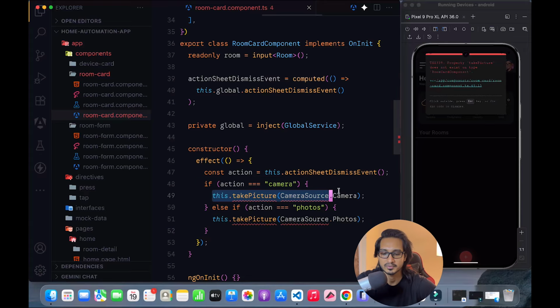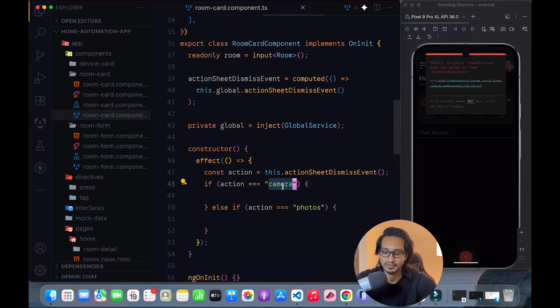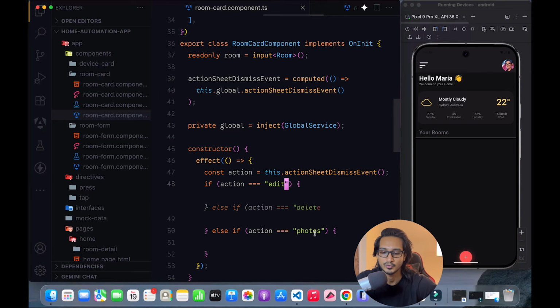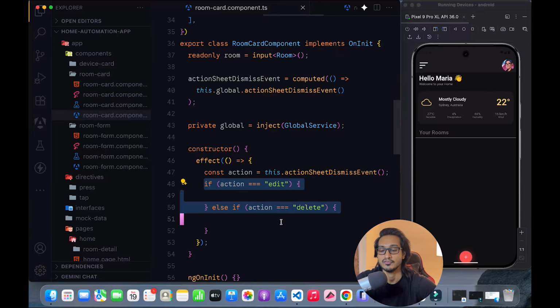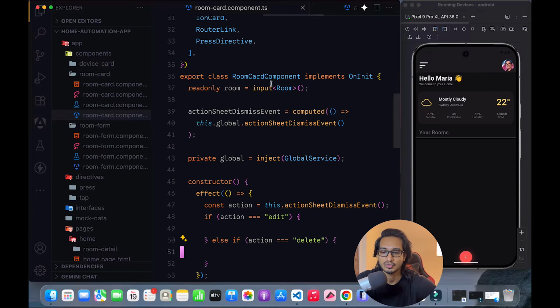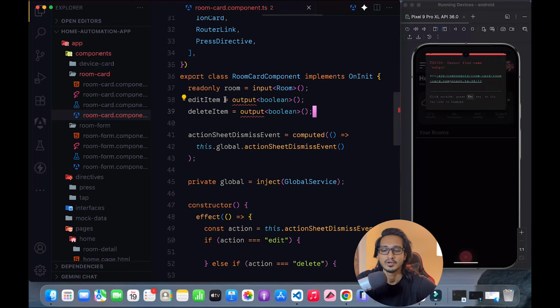So far so good. We just have to call the functionality. So I'm going to remove this particular functionality because that's not what we are going to do in the edit and delete part. This will be for edit and one will be for delete. Now simply what I'm going to do is emit the event whenever we get any kind of action here. So I'm going to prepare two output signals here. One is called edit item, the other one is for delete item.